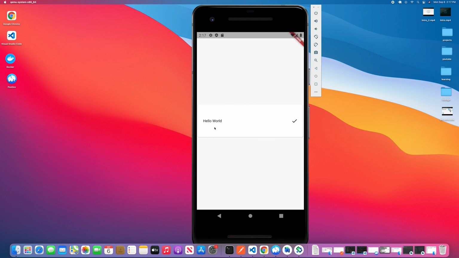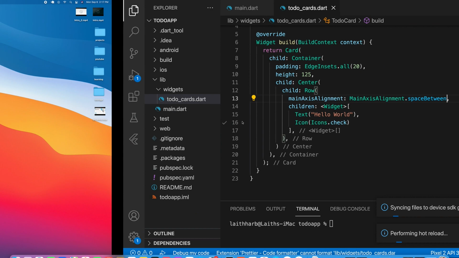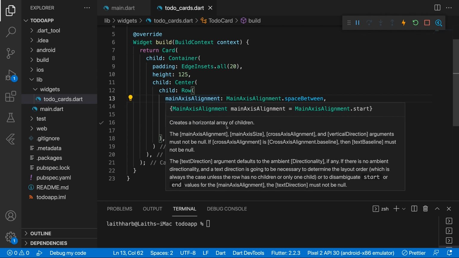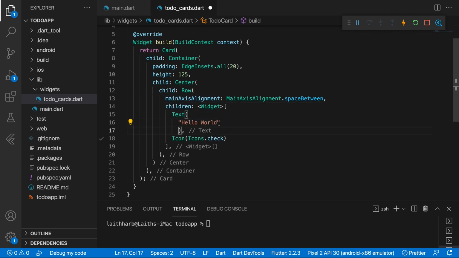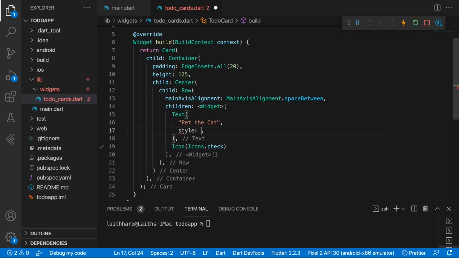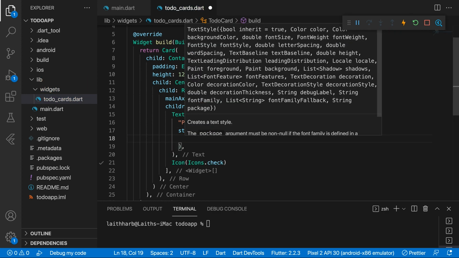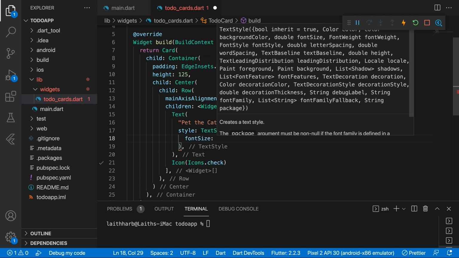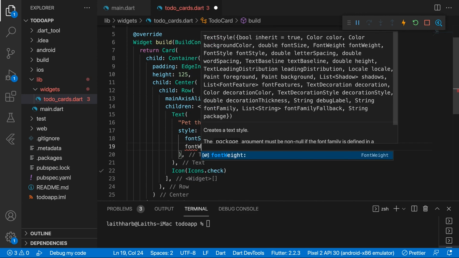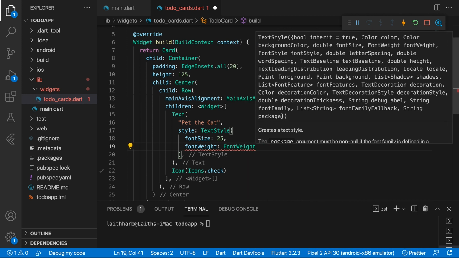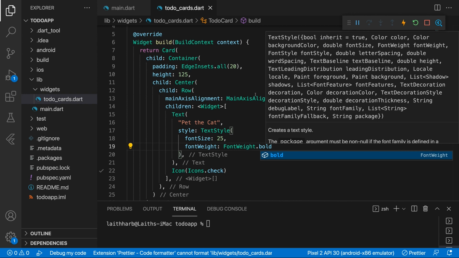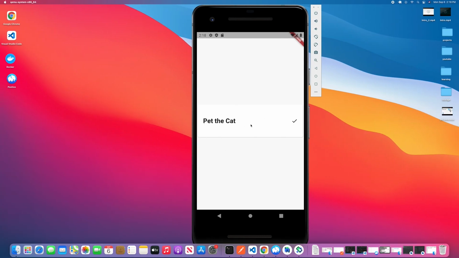So one thing that I really want to work on is, well, the text. The text is kind of small. So let's add a little bit of styling to the text. To do that, of course, we're going to go to the text widget. And let's change it to an actual to-do. So let's say pet the cat. And then over here, what we can say is we want the styles. And then over here, we're going to use text styles. And over here, we're going to use things like the font size. So we want the font size to be 25. We want the font weight to be, well, font weight dot bold. So if we were to save this, you can see here we have a nice, beautiful, big to-do.